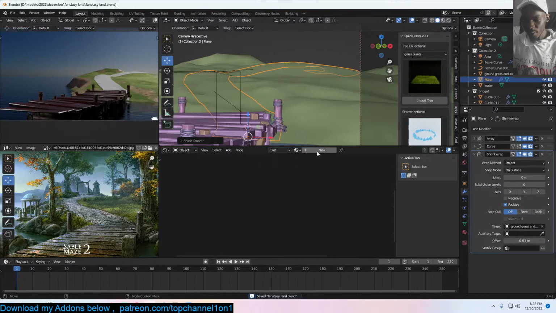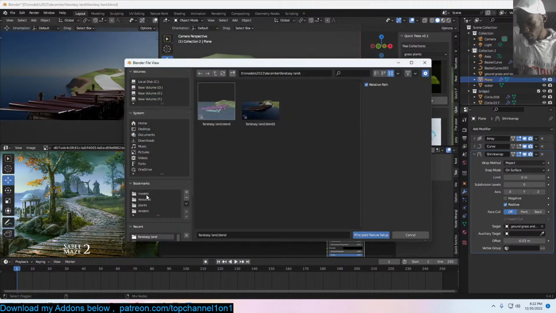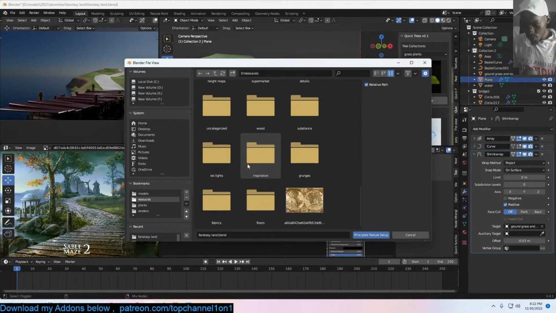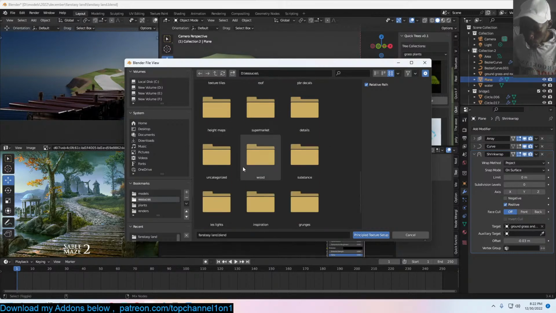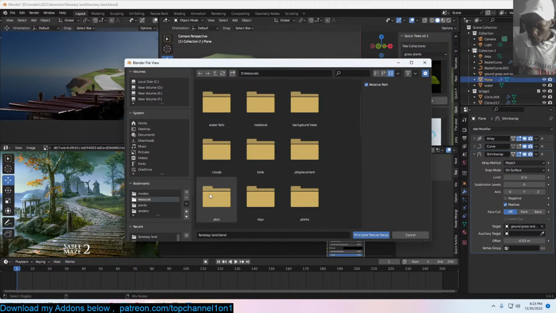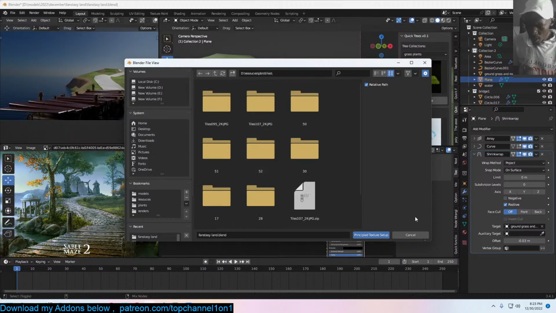Okay, let's create a new material here. Texture. Now, I think I can find some PBR textures here. PBR resources. Let's say PBR. Roof, rocks. No, I don't know why.